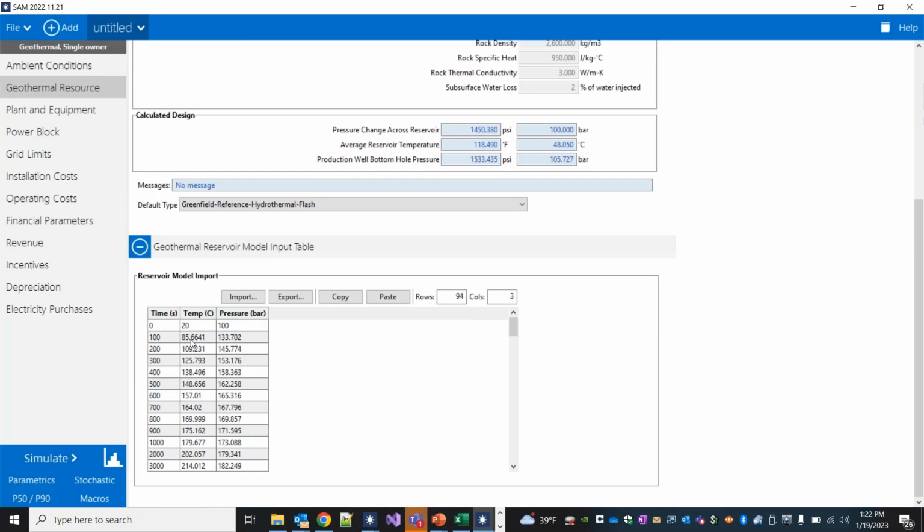Ideally, something that can be in a simple CSV file so that we can allow for inputs from a variety of different reservoir modeling tools, external tools. But we do welcome feedback on that.